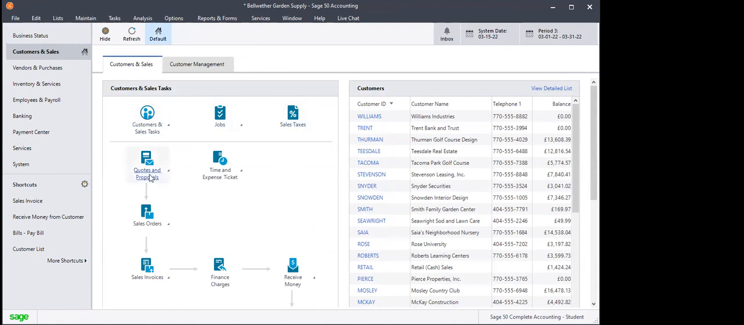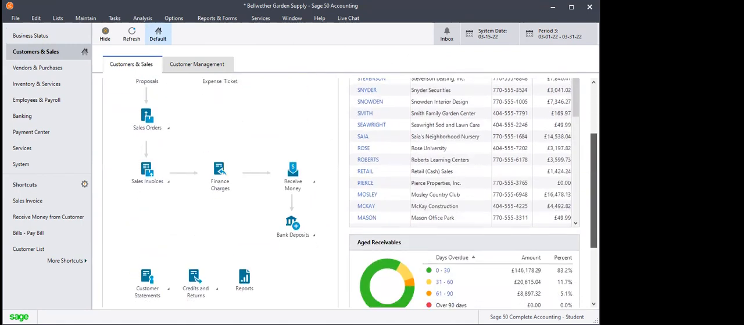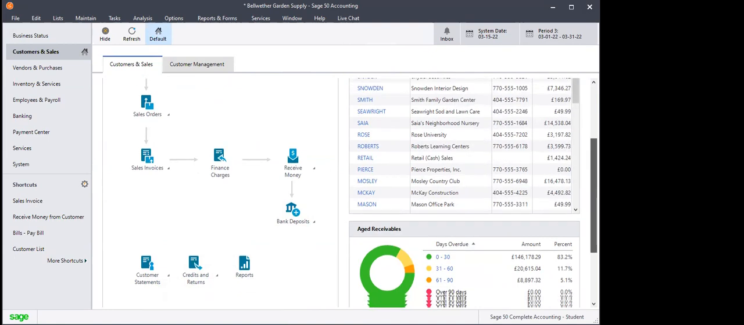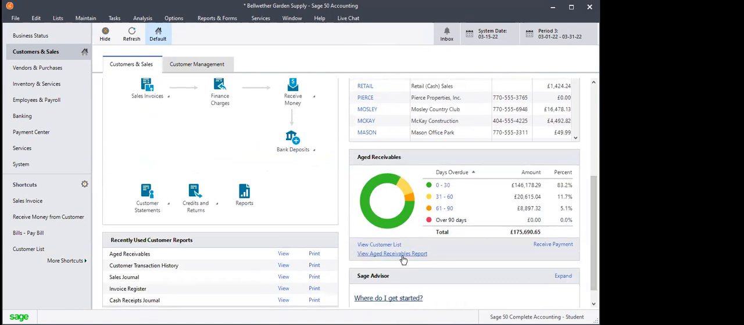Then if you click on sales and purchases, you see here we have customer and sales tax, job, sales tax, quote. If you want to send a quote, sales order link to quote, invoice link to sales order, charge, when you receive money, and bank deposit. So if you need any report on sales of customer, you also have the list of the customers on the right side, and at the same time you have the aged receivable report. So all these you can also see under customer sales.